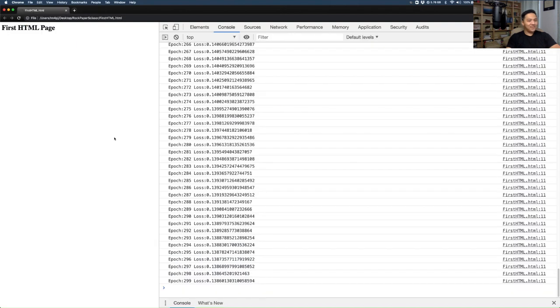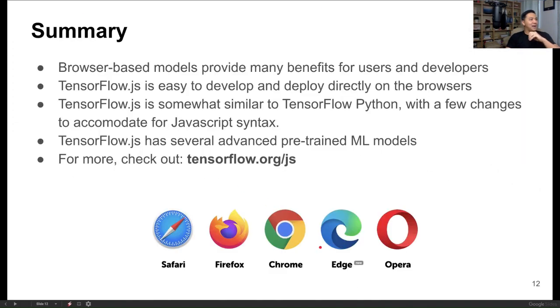Close the tab. Okay. So in summary, the browser-based model provides a lot of benefit for the user and also the developers. And TensorFlow.js provides an easy way to develop and deploy directly in the browser. And if you know TensorFlow Python, like we always do, TensorFlow.js is somewhat similar to that, with a few changes to accommodate the JavaScript syntax. TensorFlow.js has several pre-trained machine learning models that you can use, just like the MobileNet that we just demoed. And there's a lot more about TensorFlow.js.